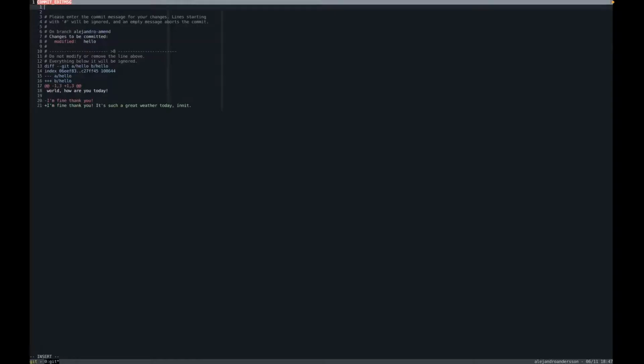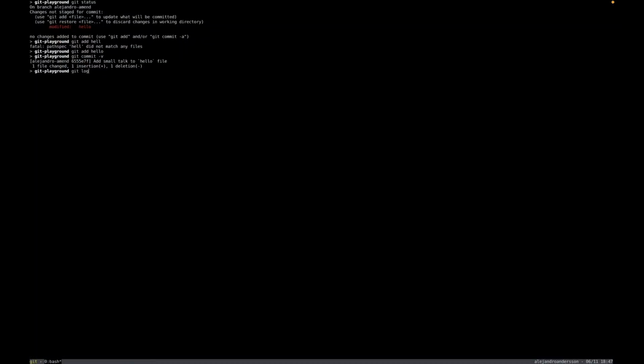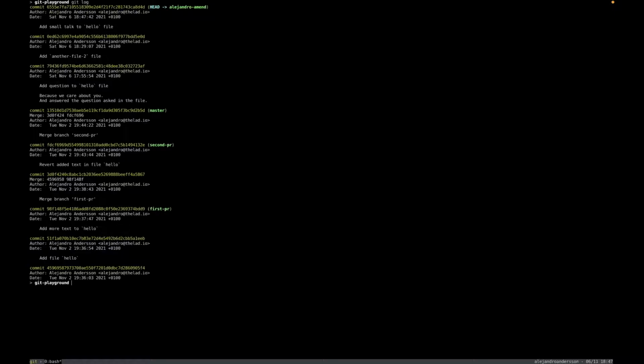a new commit for this. We do not intend it to be a fixup right now. Add small talk to hello file. All right, save that. Git log. We have 3 commits since master.